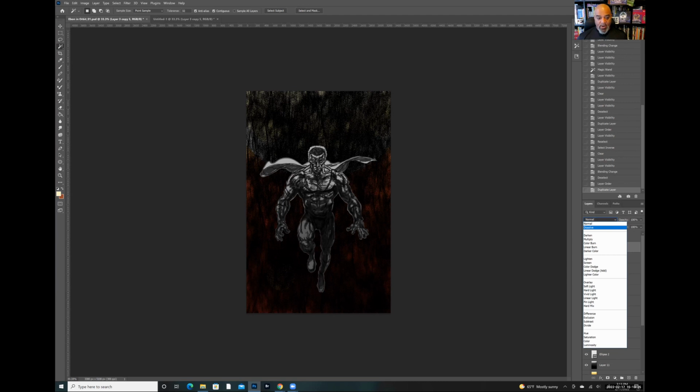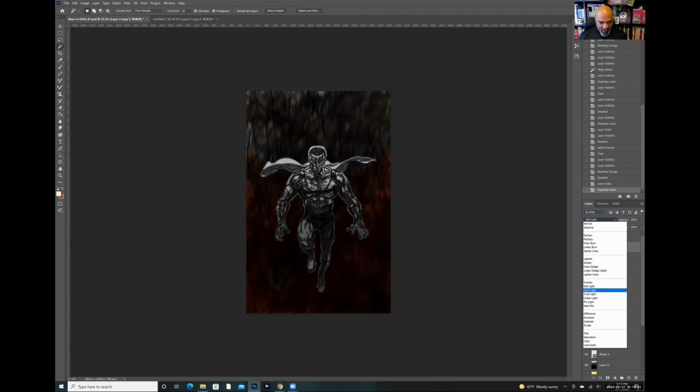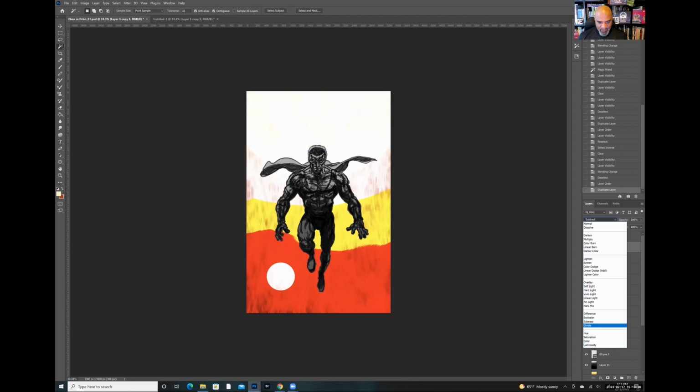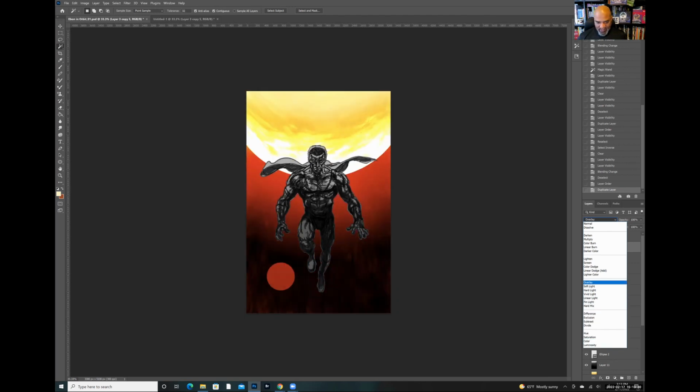Oh, that's interesting. Oh, look at that with overlay. See how all of a sudden those textures show up in there and it gives everything a kind of a little bit of texture, right? Look at that. Wow, some of this stuff is pretty extreme, but I'm liking overlay.